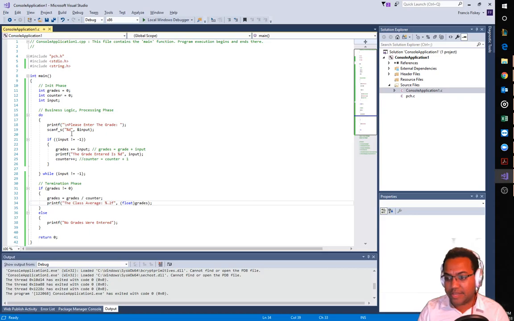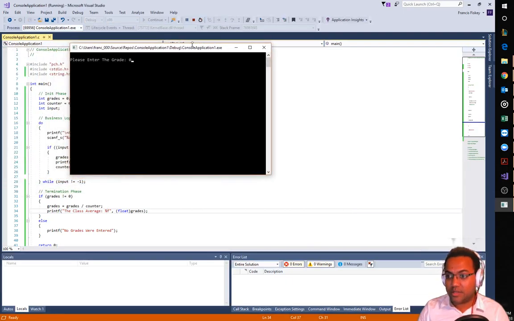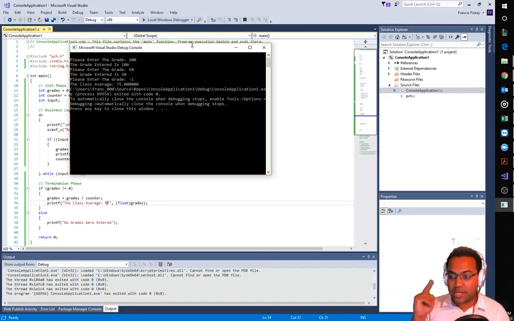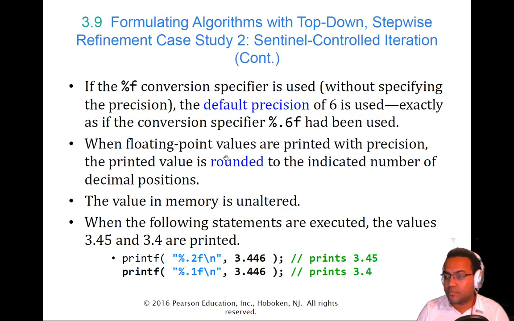So just to show you that, let's go ahead and do this again. I don't mind showing you over and over again. 100, 50, and then -1, and you can count that: 1, 2, 3, 4, 5, and 6 decimal places. So by default, if you do not add a dot and an integer there, like 2 or 3, it'll be 6 by default.